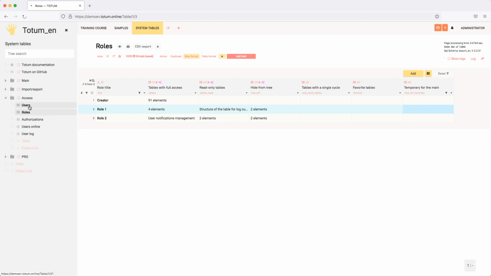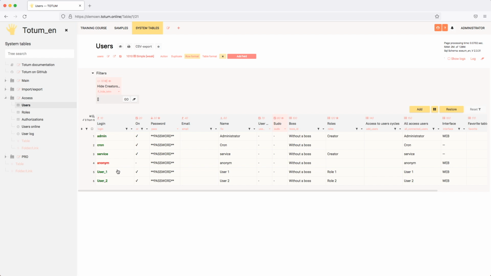Next, users are already created. These are specific users with usernames, passwords, and their activity, to whom the roles are already assigned directly. One or more roles can be assigned. Here, role 1 is assigned. In fact, 2 roles or 3 roles or 4 roles can be assigned.